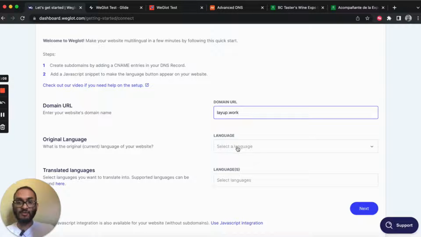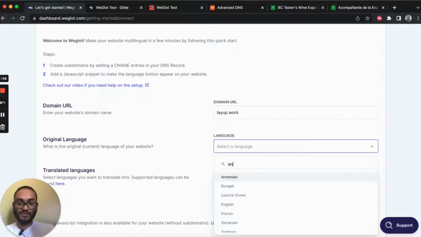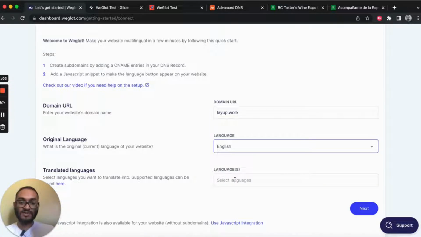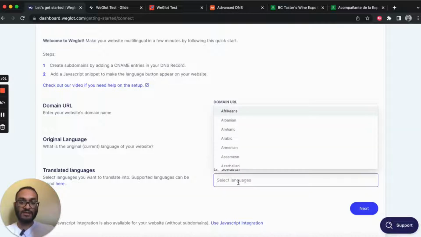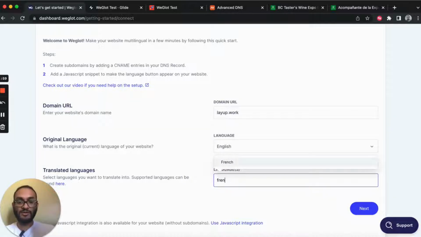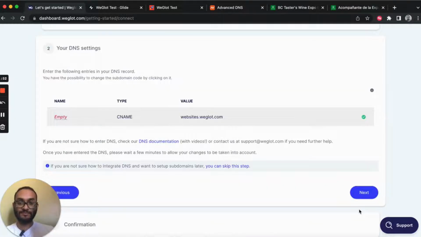So that's layup.work. And the application is originally in English, so I'll select English. And for now, I want to translate the application into French. So I'll press next. And then I will give it a subdomain. So in this case, I'll just do FR for French. Normally this does auto-populate, but sometimes you'll find that you have the option of creating it on your own.